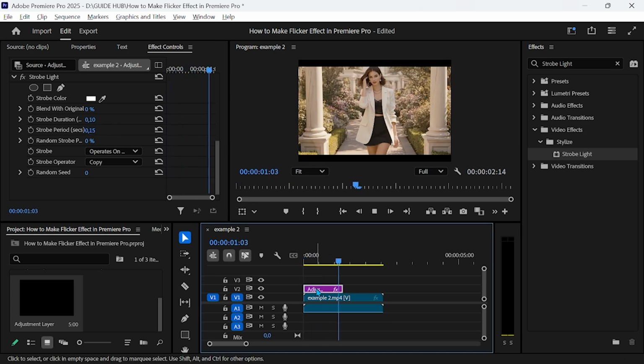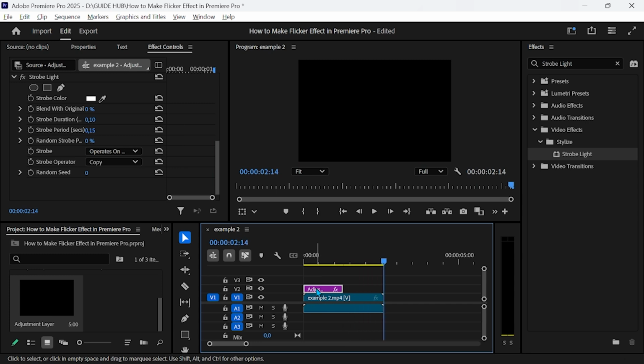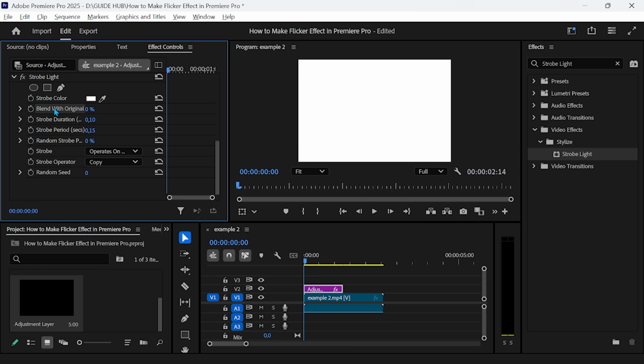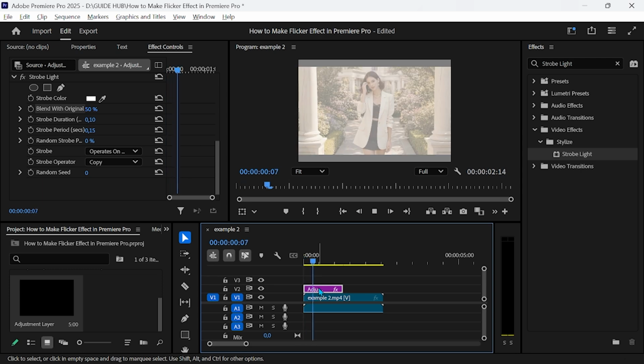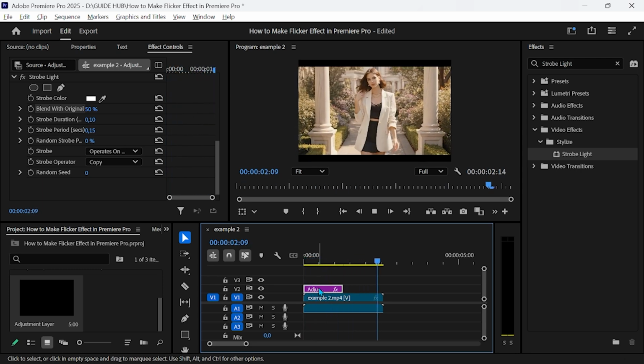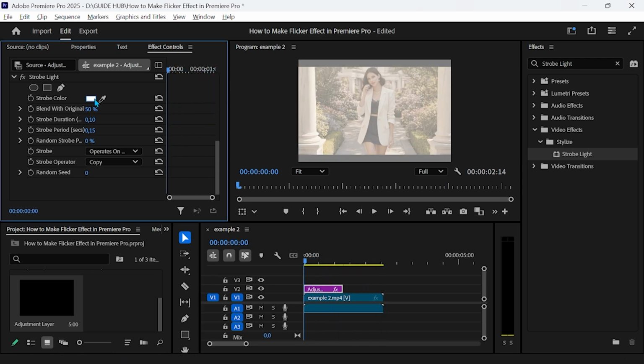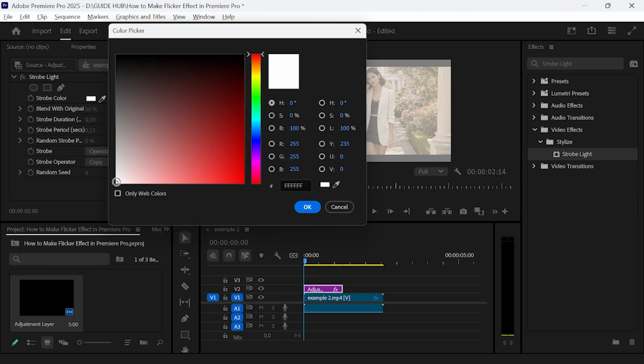Press Enter on the keyboard or click the play button in the program monitor to preview the flicker effect. If necessary, adjust Blend with Original. For example, set it to 50% to balance the effect with the original footage. Press Enter again or click Play to preview the result. If needed, click the color box in the Strobe Color section. Change the color, then click OK and preview again.